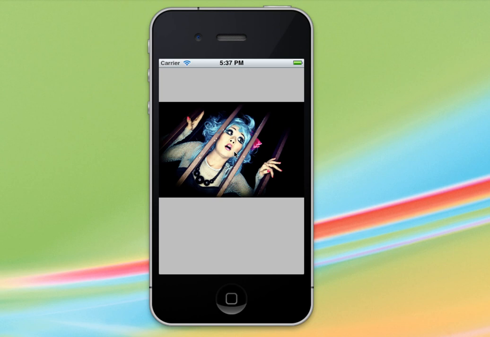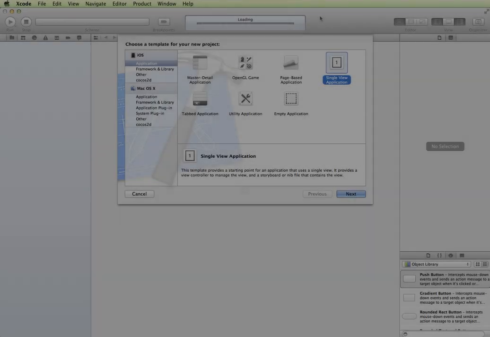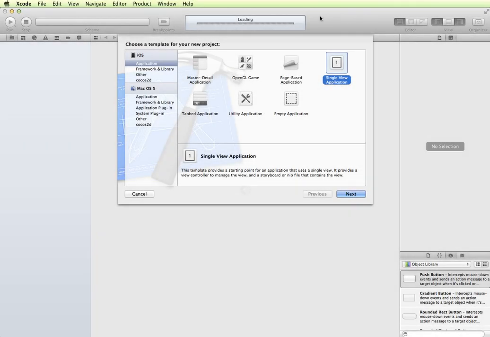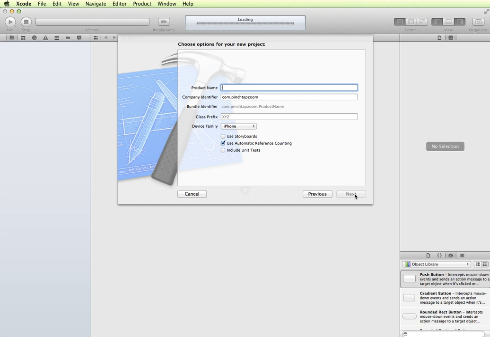And to get started, I'm going to create a new project in Xcode. So I'm going to create a new project, and it's going to be a single view application. So I'm going to click Next, and I'm going to name this Tap Gesture. And I'm only going to check off automatic reference counting, and then click Next, and then create my project.